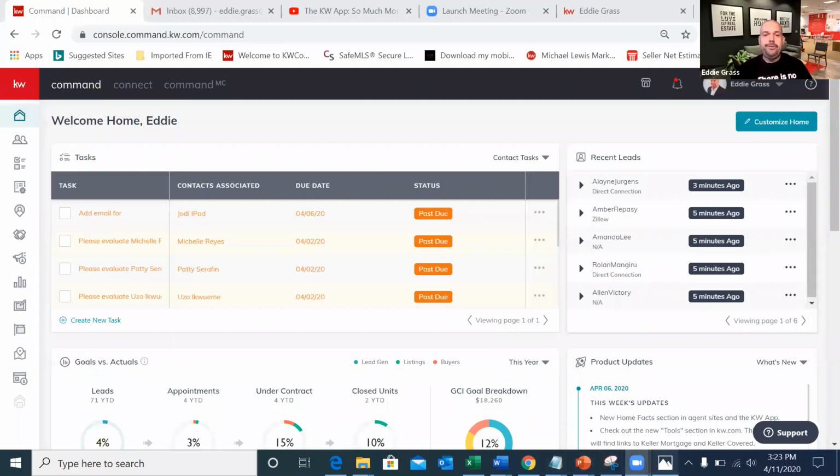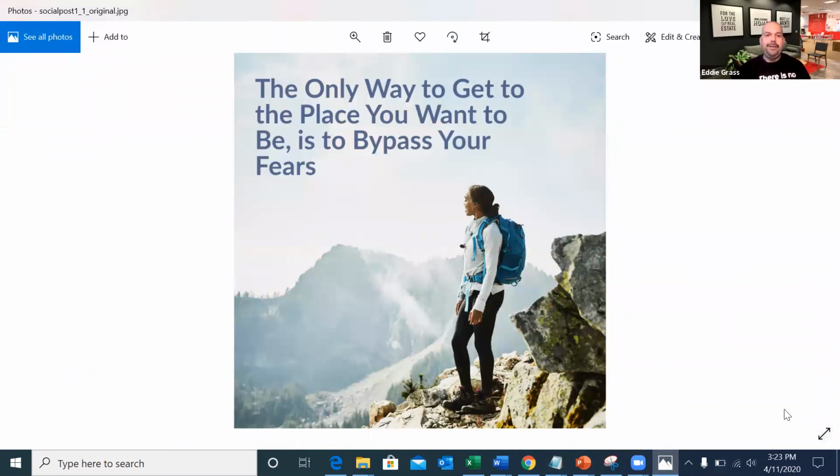Today we are going to do a social post that is going to be inspirational. You can do these inside of Command, and this is how I'm going to show you to create this one right here. I'm going to share my screen so that you can see. Once we share the screen, I'm going to share this social post that I created inside of Command. It says, the only way to get to the place you want to be is to bypass your fears. And you can do these all inside. So let's get started in creating this social post.